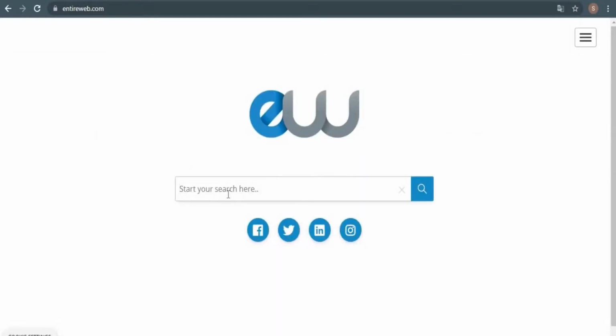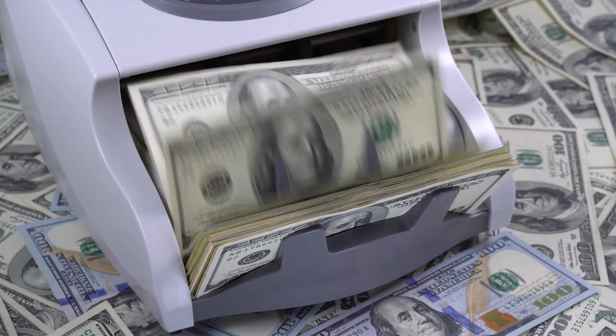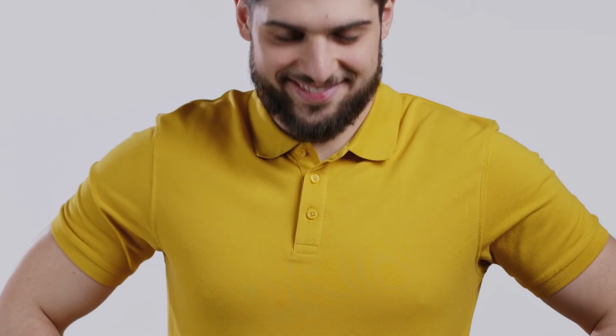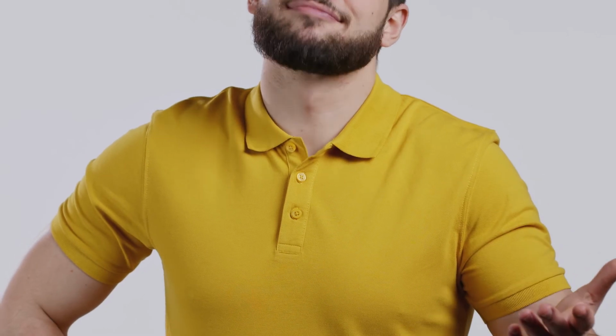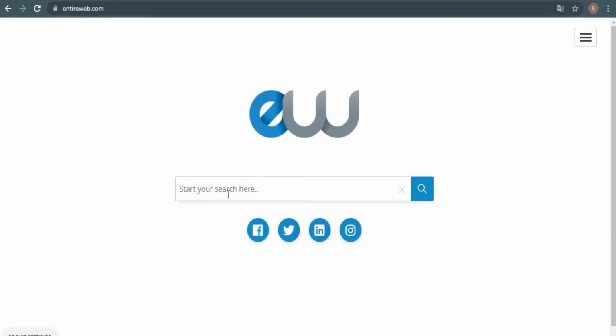Most people are now starting to use Web.com because of this monetary opportunity, instead of Google, which will pay you nothing. They would rather use this new website to earn, so you should act now and take advantage of this cool website. All that is left to do now is to go to entireweb.com.